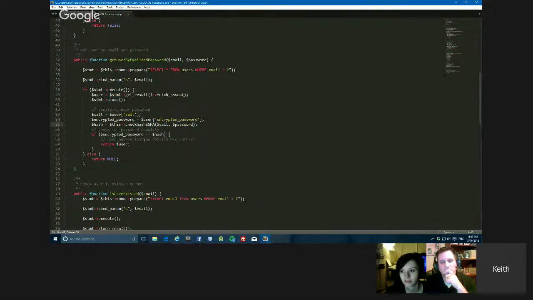So basically, if they're the same, then that means their password was correct, and we once again return user. So that's acknowledging that it was correct. If not, we return a null.